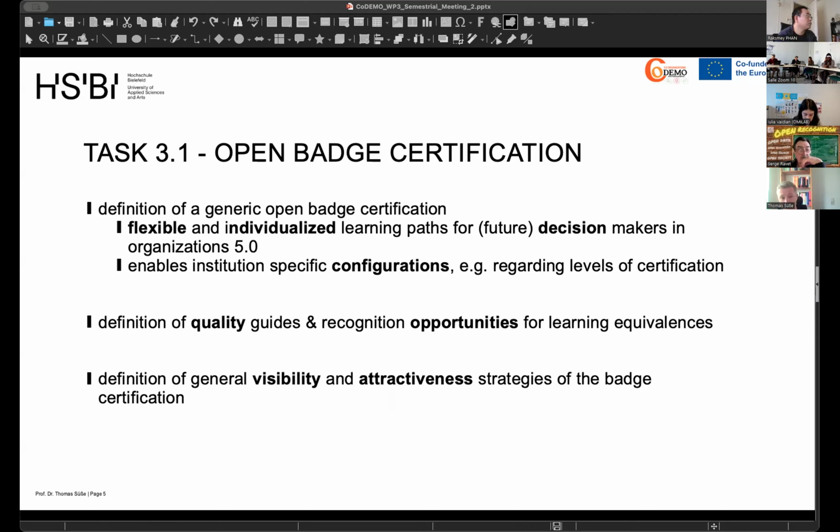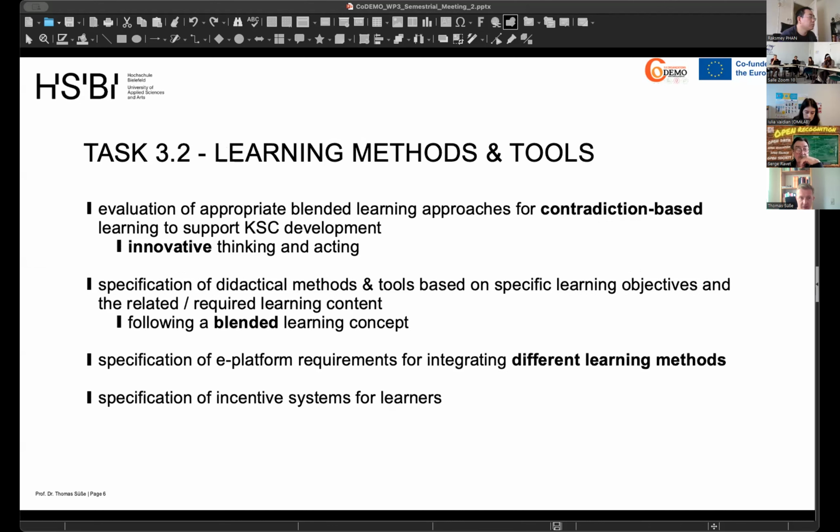Of course, quality assurance is important. Also, the opportunities for people to gain new knowledge should be popular or clear from the very beginning. Okay, this is task point 1.